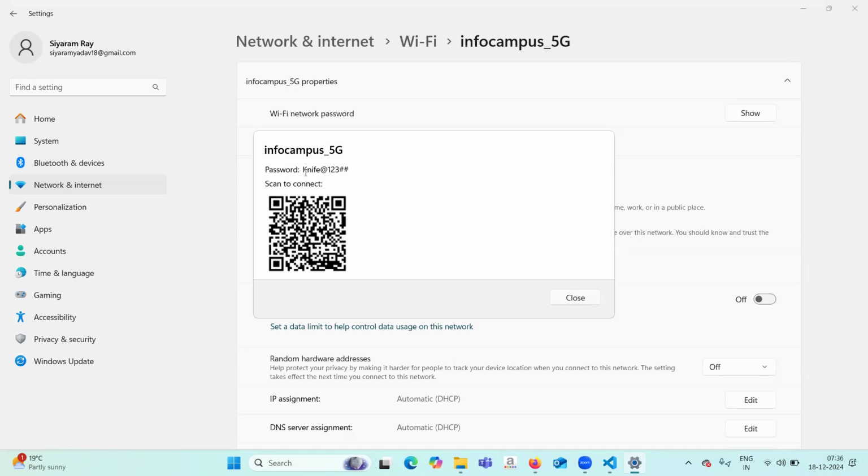This one is the password: KNIFE@123##, K will be capital. Infocampus or Infocampus 5G will come, whichever I use. The password is the same.